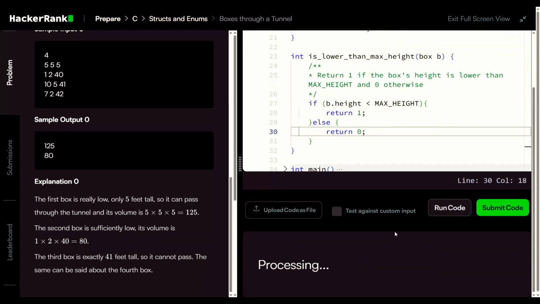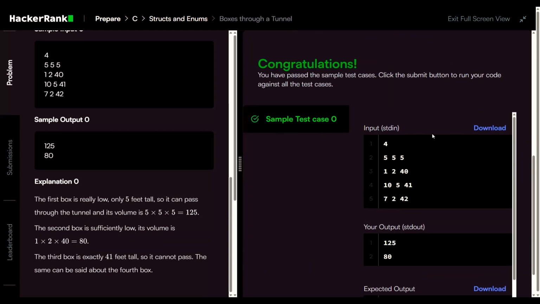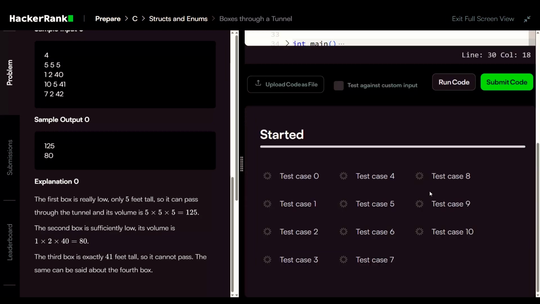So we can run the code and it passes. And then we can submit to see if it passes all the test cases.